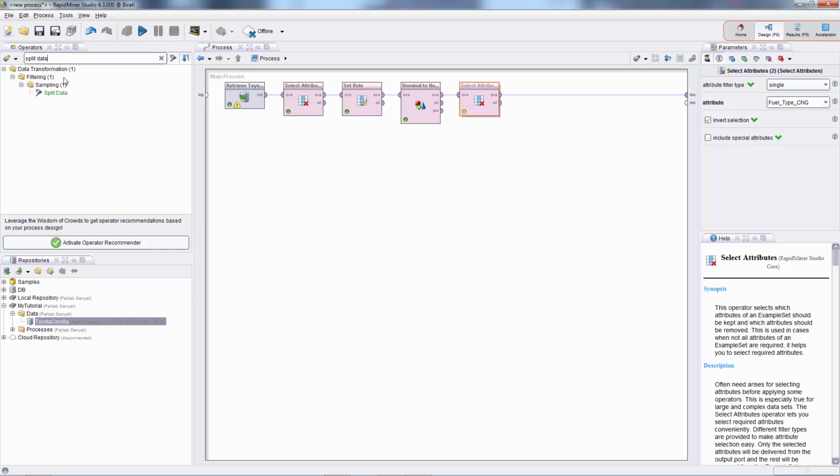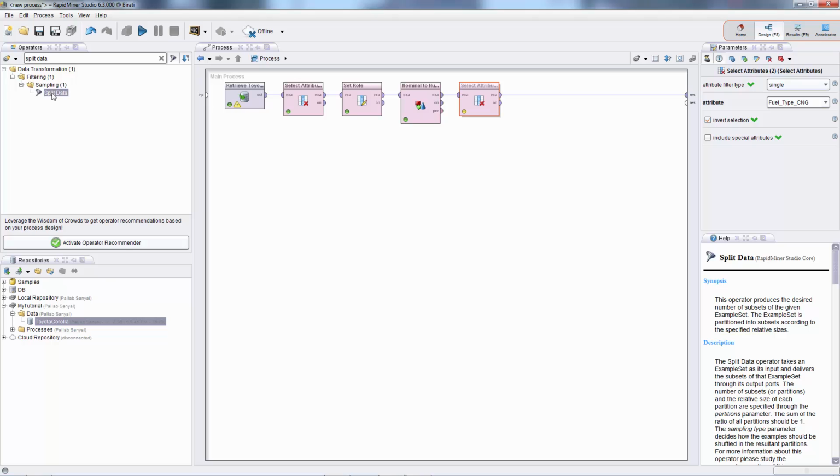RapidMiner also offers another operator called split validation operator, which makes the process more modular. Maybe in a subsequent video I'll use the split validation operator, but in this video I'm going to use the simpler split data operator. Now split data allows us to create partitions in data.